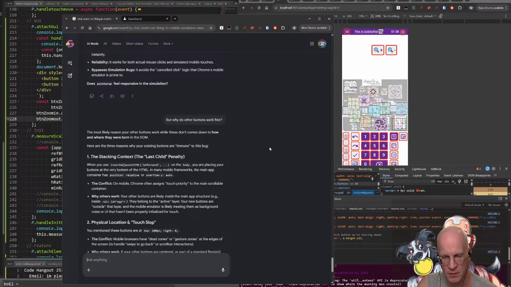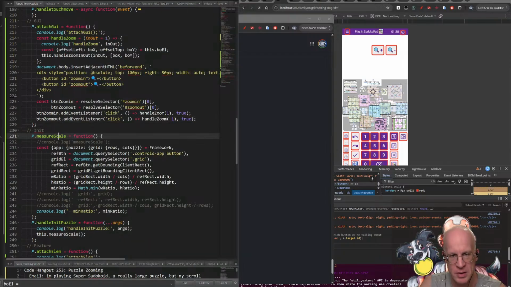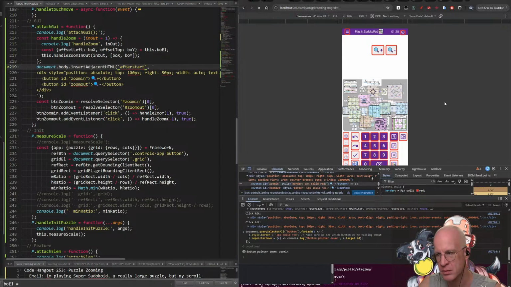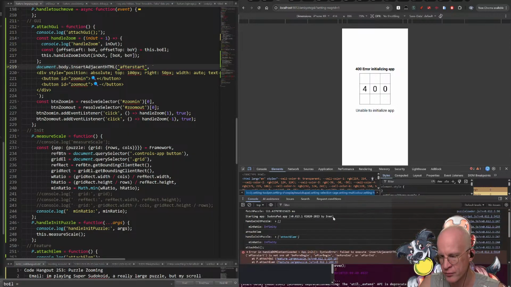Oh my god, the last child penalty. You use insertBefore on the body, so you're placing your buttons at the very bottom. Remember, the main app container has position relative and overflow auto. Conflict on mobile Chrome: it assigns the touchpad to the main scrollable container. Yeah, the buttons are okay. What if I insert it afterbegin? After begin.